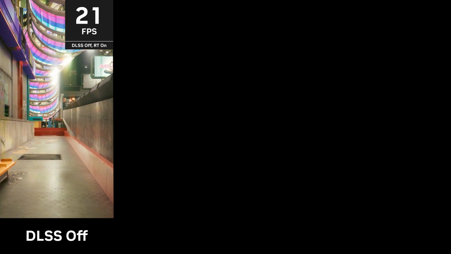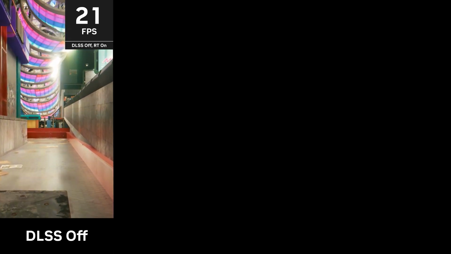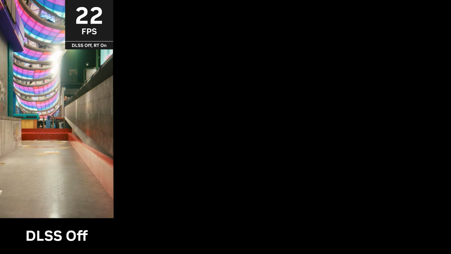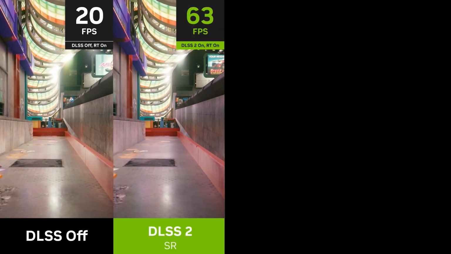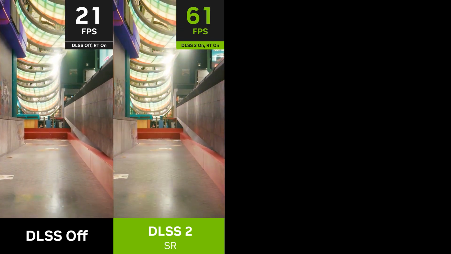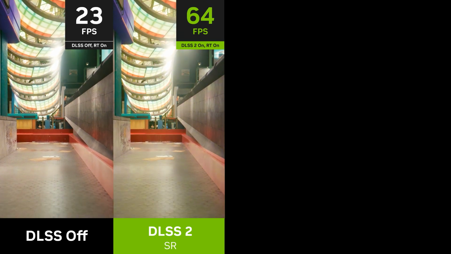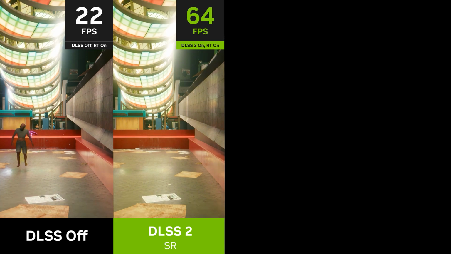Let's see how it all comes together. We have a scene from Cyberpunk 2077 in RT overdrive mode. It's beautiful, but it's not playable without AI to improve the experience. We start by enabling DLSS Super Resolution. DLSS Super Resolution reconstructs a 4K output from a much lower resolution input and provides a huge performance boost and great image quality. But we can do better.